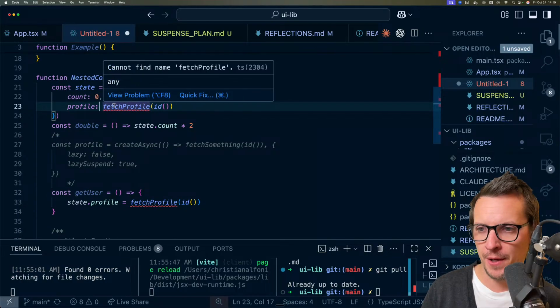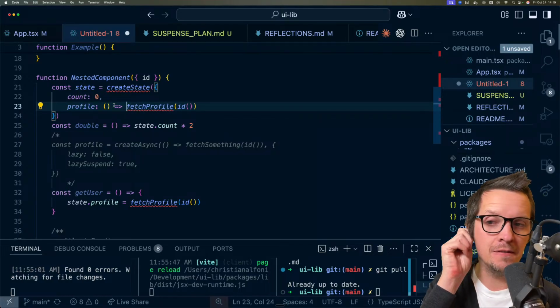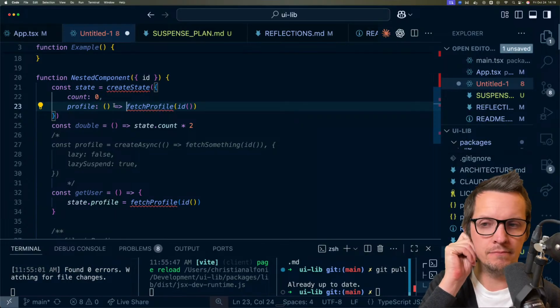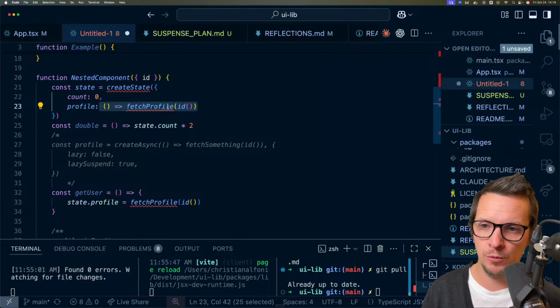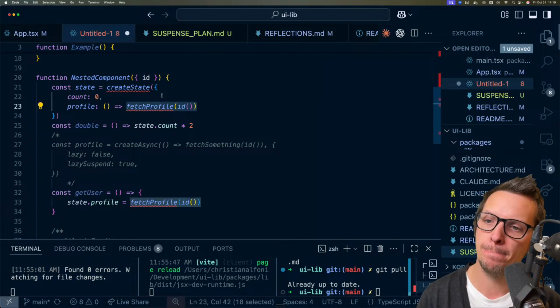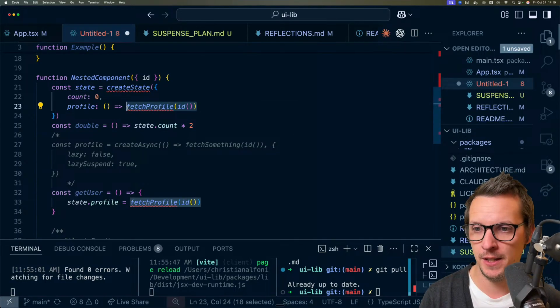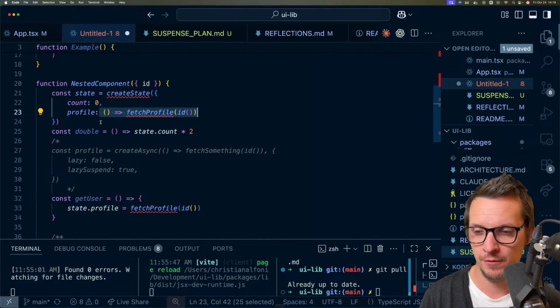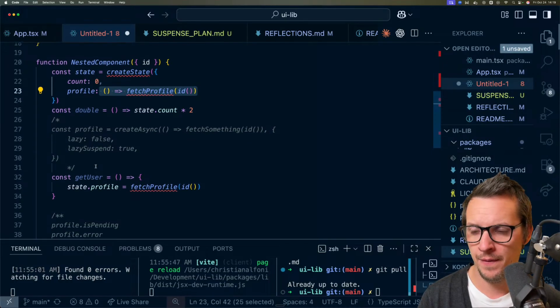I remember in Overmind, we used to allow functions and they acted as derived. So state.profile wouldn't be a function. It would be the actual returned result from the function, but it could be an observation scope so that if the ID changes, this will automatically run again.